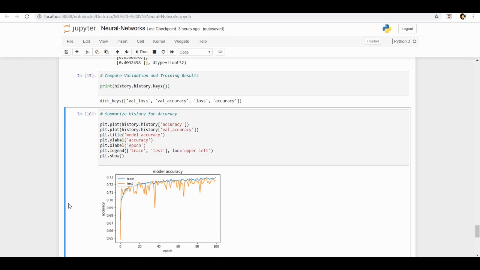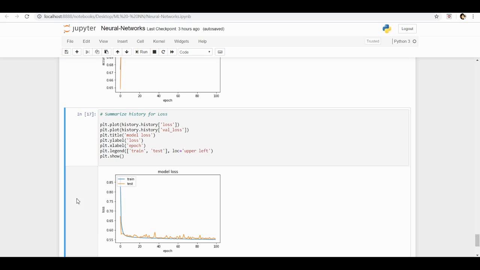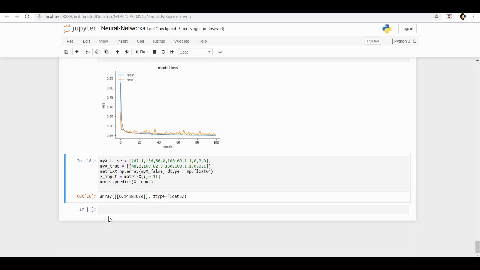Next, we are summarizing the history for accuracy. We've plotted model accuracy versus epoch. Since we've done it for 100 epoch cycles, the epoch values are going till 100, and our accuracy has come to somewhere around 73%. So it's still 0.73. The blue represents train and the orange represents test. So this is the model accuracy. Next is the loss. Similar to the accuracy one, it's loss versus epoch. And next we're printing the arrays, the true and the model predicting the input prediction. That is what we've printed.